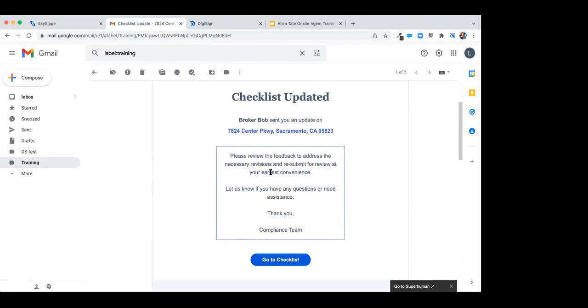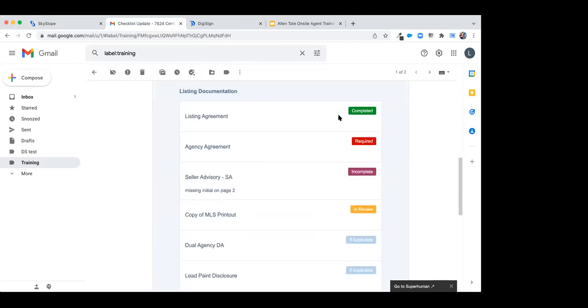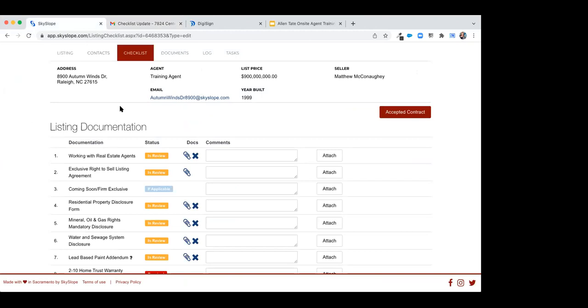They can leave you a message, and then the status of your checklist here. You can see what's completed, what's required, what's marked incomplete with the reason why it was marked incomplete, and then what's still in review. So these are the different statuses that we may see. Required and incomplete obviously means there's some action on your part, but completed means they're good to go. And in review means it's still pending review from the processors. So again, you may receive this snapshot email, or you can always log into SkySlope, view the checklist, and you'll see the status changes here too.